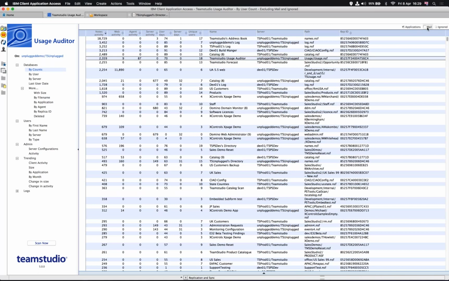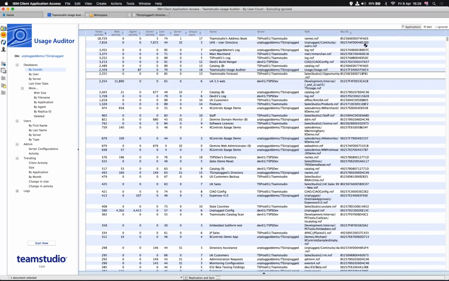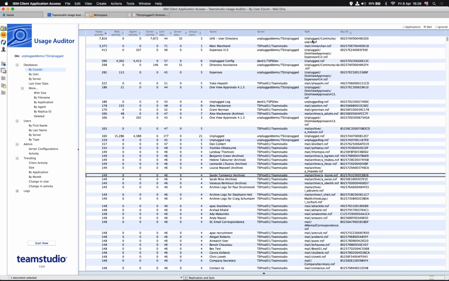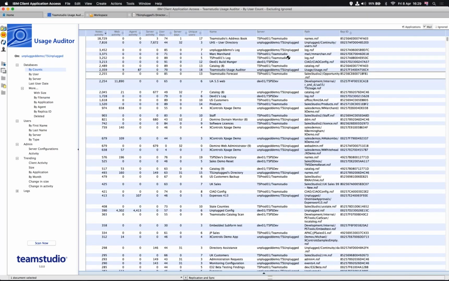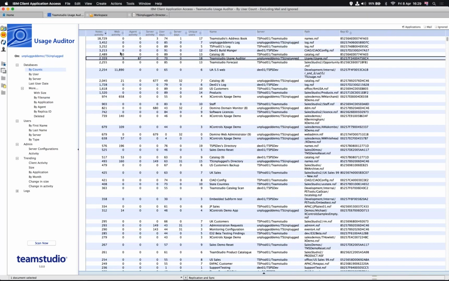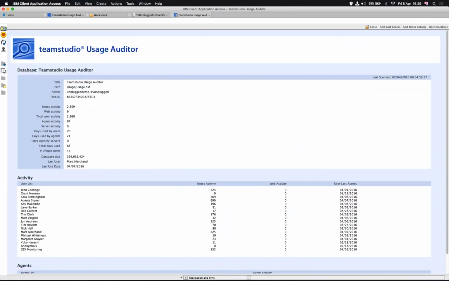If I turn on mail, you'll see here that we get a bunch more information. If I turn the applications off, you can see that we get just the mail files, and these are derived via the path that they're in. So it's a high-level way of determining what applications are what, to be honest. So let's jump into this one. This is the Usage Auditor record for this particular database on the server that I'm looking at. So it's the usage record of this database.